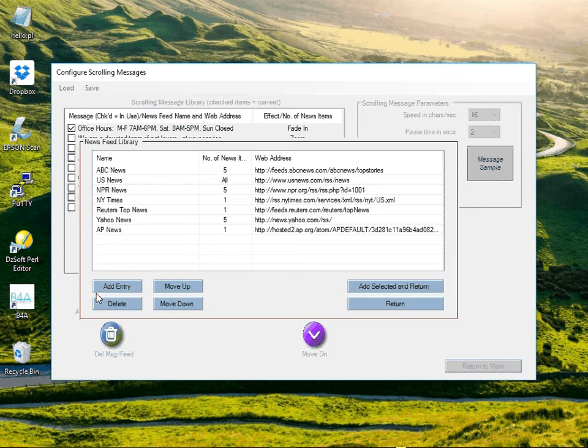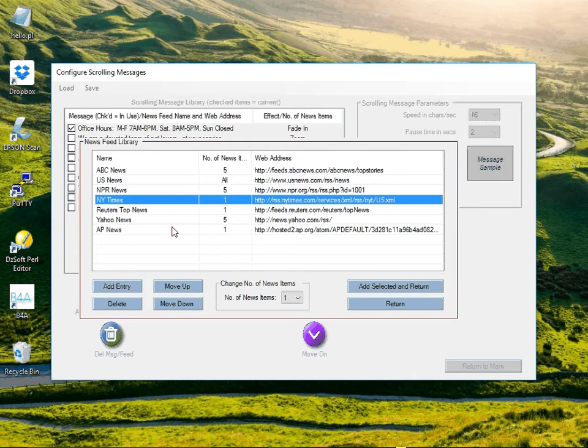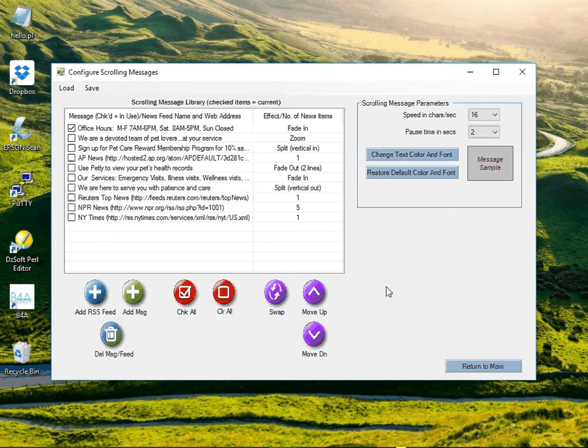Click that. You'll be taken to the newsfeed library, and as you can see here, there are already 7 entries of different news feeds. If you like one of these, you can just click it. I'm going to click New York Times. It gets highlighted in blue. And if I like that, I can then add selected and return. Hit that button. And you can see now that the New York Times entry is at the bottom.